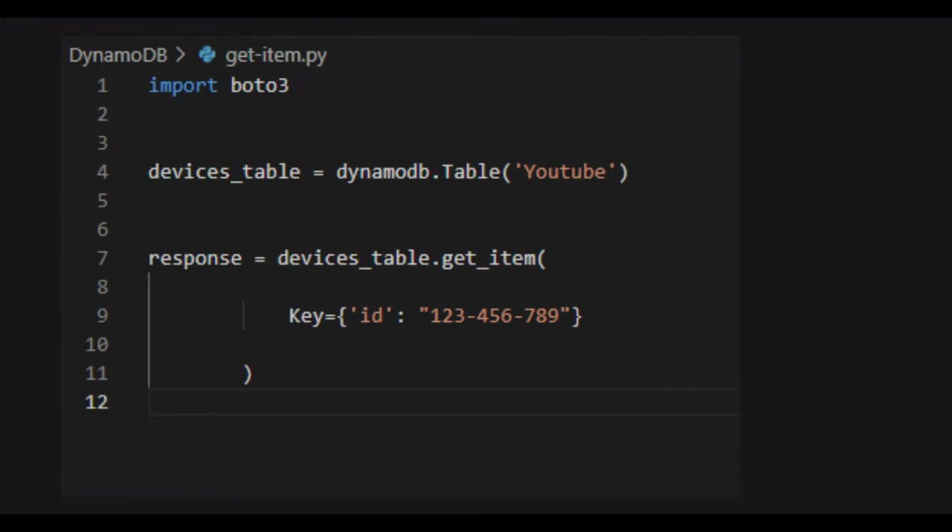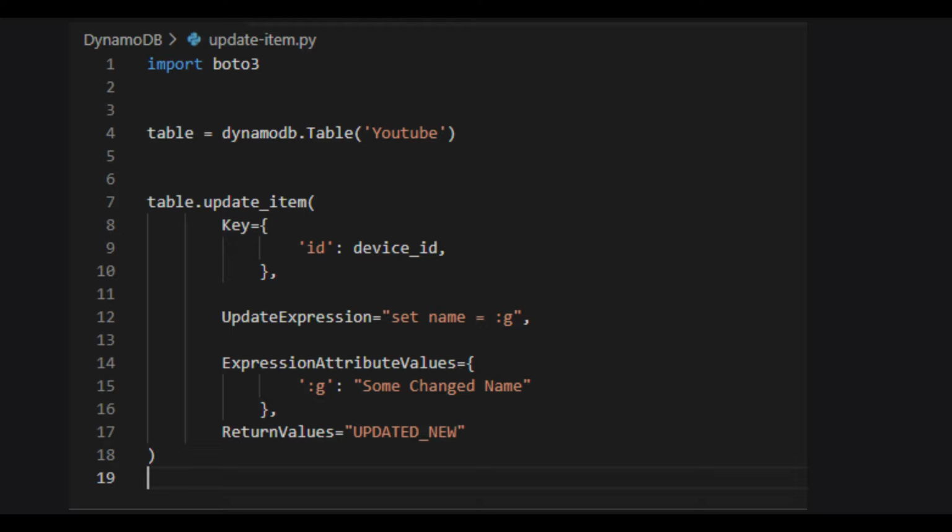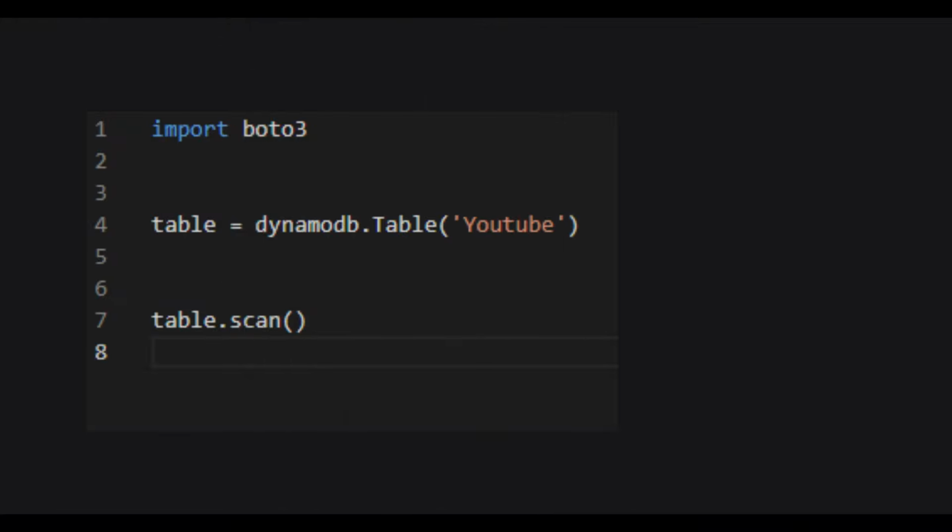For getting a particular item using its primary key, just use the get_item function. Moving on to updating a specific item, you will need the ID for that particular entry so as to update it. Scanning a table using the table.scan function gives us all the data present in the table. For starters, this approach is fine, but I would not recommend it for tables containing bulky amounts of data. Rather, you should use query.